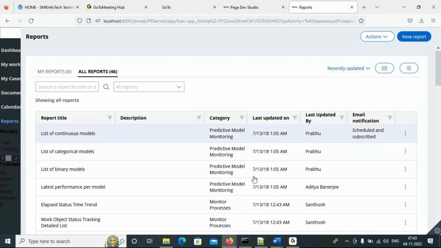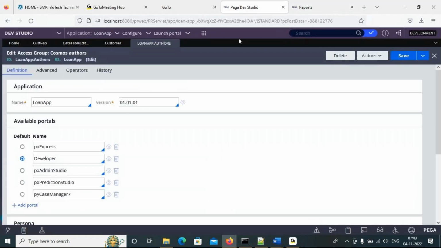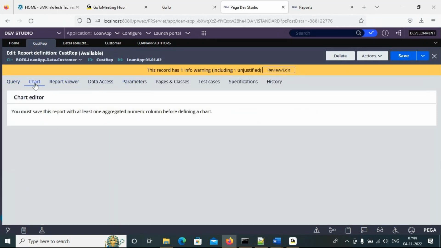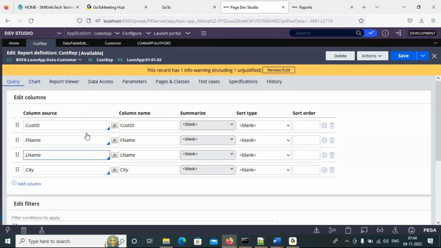So this is the feature available: scheduling in the manager portal. But our report definition rule is available in the developer portal. How do we bring this report definition rule into the manager portal? If you see, the chart option is disabled as of now, because it is a list view report and it's not required.